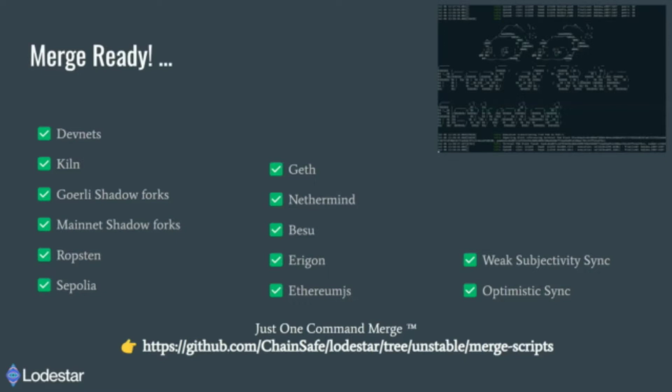And optimistic sync is something that has been born out of this merge effort, because now we have two coupled clients, right? We have consensus and we have execution, and obviously their payloads have to match, right?